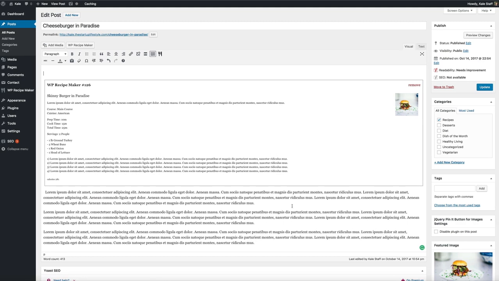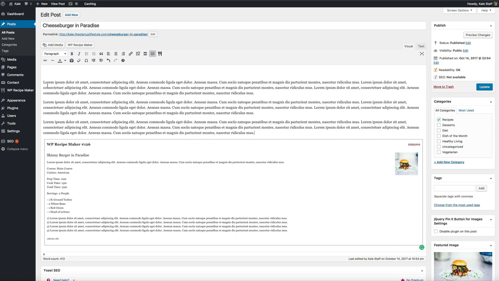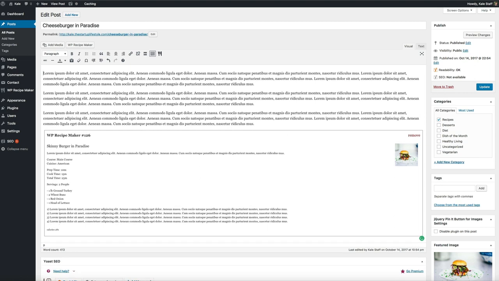Now I want the content to be above the recipe, so let's go ahead and move that. So I'm just gonna copy and paste this at the top. There we go. Looks good. So let's go ahead and preview this before we publish it. So click the preview changes button.